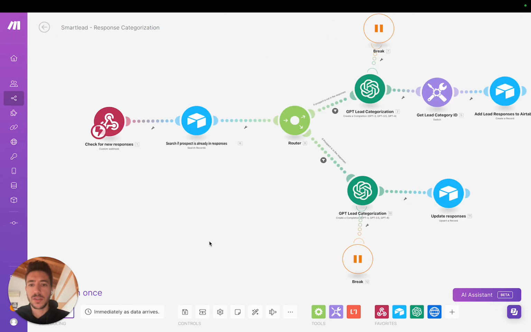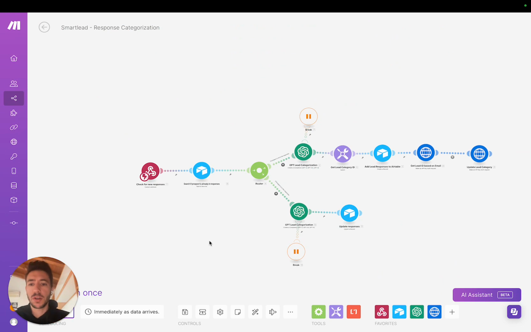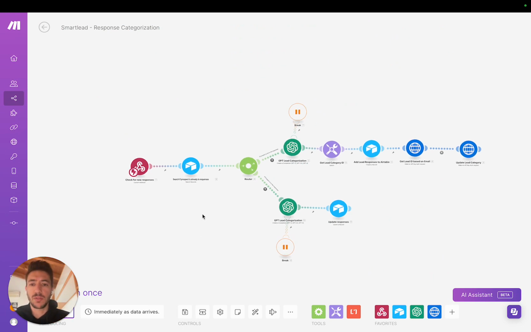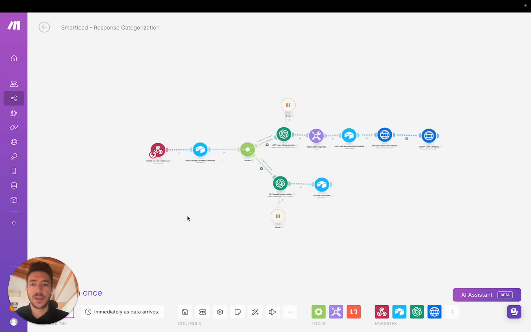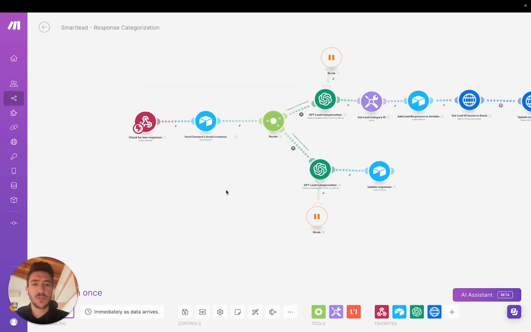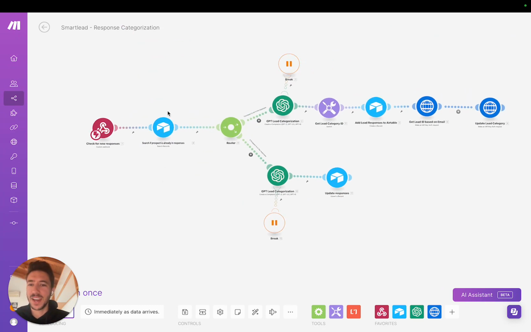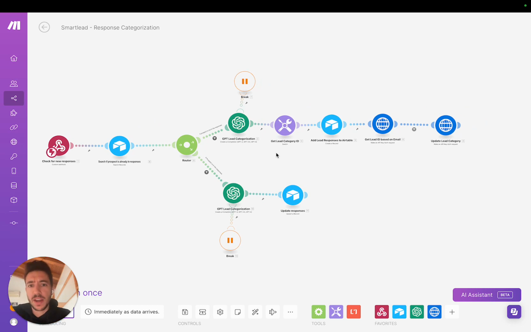Here, what you do is you wait for new responses. Then when you receive a new response, you search for the prospect, and you search if the prospect is already present in the CRM, in the Airtable setup. In that way, if it's already present, you can update the response and update the specific lead. Otherwise, you create a new lead.